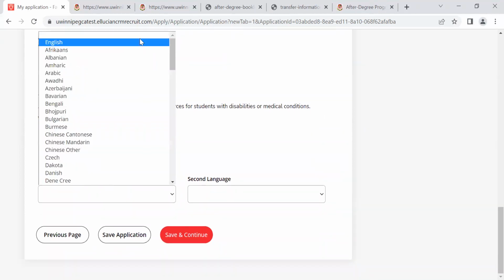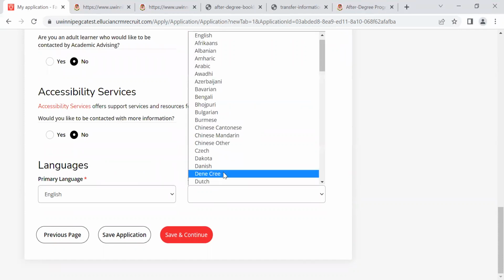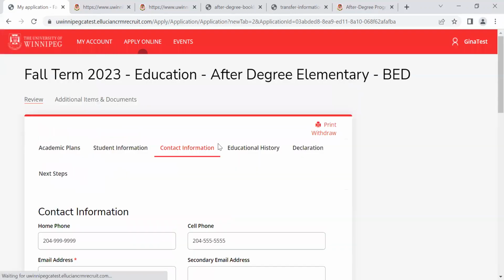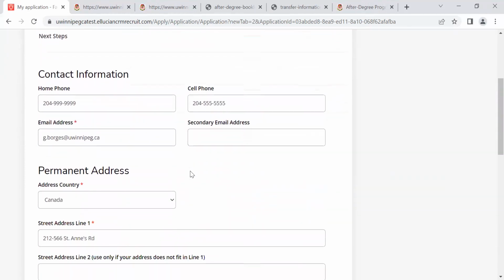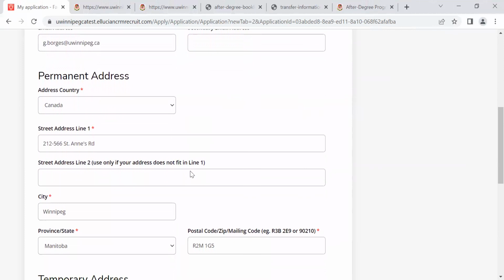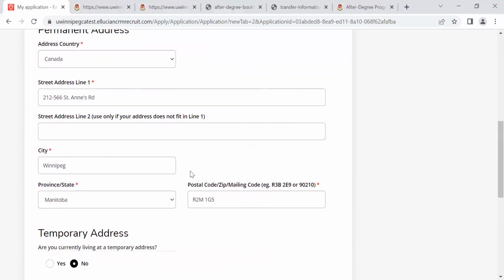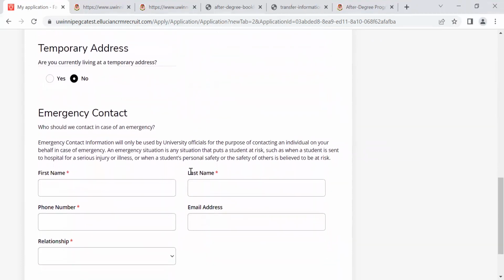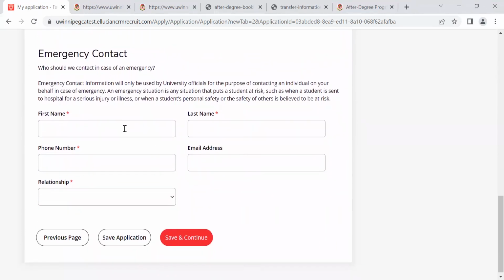Primary language, today I'm going to select English. I always like to select different languages every time I do a sample. So today my second language is Dene Cree, and I'm going to submit or save and continue. Again, this information will automatically be populated, but just double check to make sure everything is accurate. And then your emergency contact.